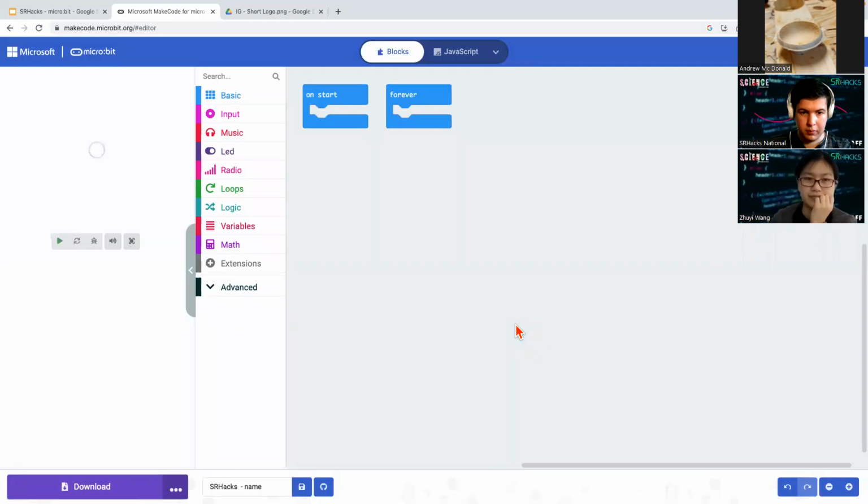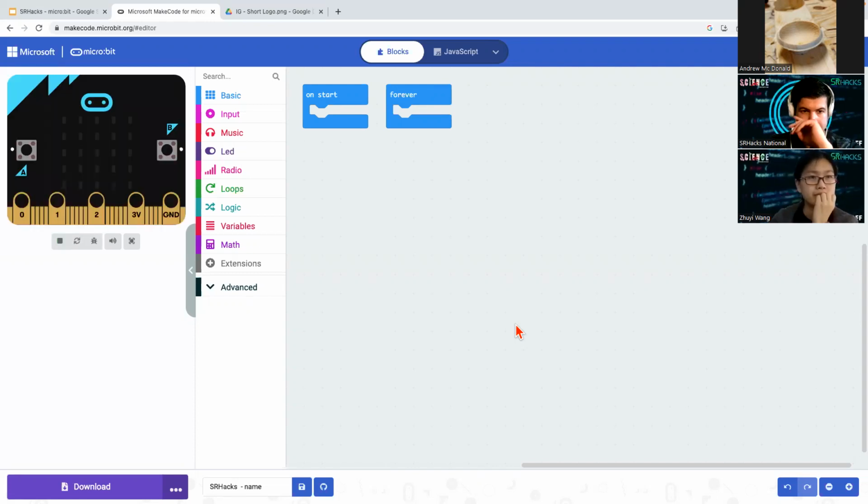All right, so here we have the online coding platform. You'll see on the left-hand side when it loads that we have a simulator. That simulator works just as well as the physical micro:bit. And the cool thing about it is when you get into some of the extensions or sensors and that sort of stuff, there's a simulator for those as well, which is really cool.